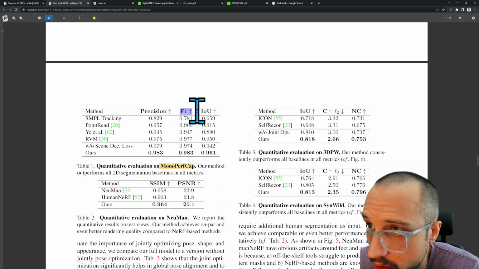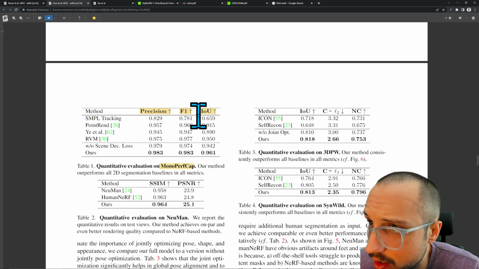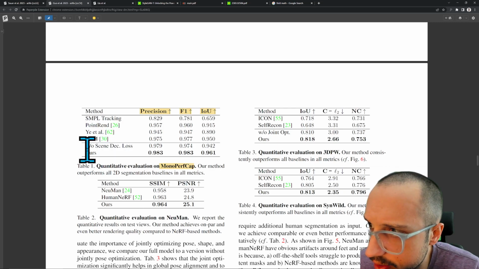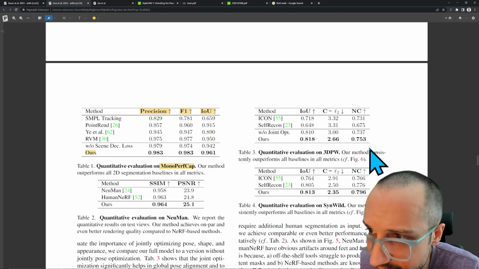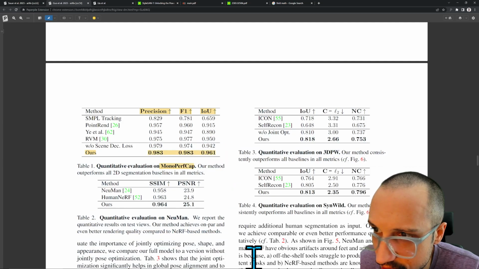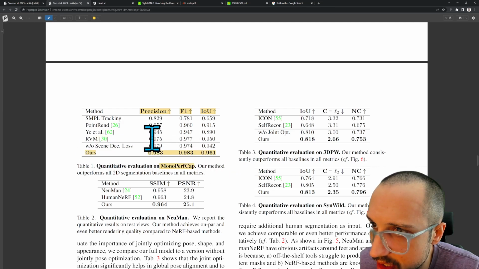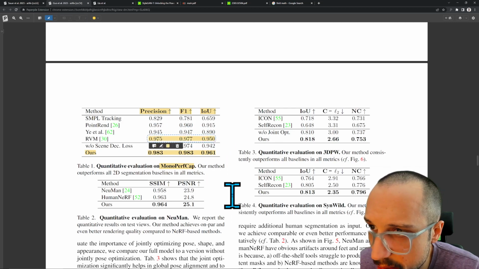So F1 score, IOU, intersection over union, precision. These are all different computer vision metrics, right? So precision, higher is better. F1 score, higher is better. IOU, higher is better. And here they're comparing ours, right? So the method in this paper to a couple other techniques. And of course, the method in this paper is significantly better, but not necessarily blowing things out of the water, right? Compared to RVM here, which seems to be the best performing one, you have 97% compared to 98, 97, 98, 95, 96. So it's kind of on par, right? It's a little bit better, but it's on par.